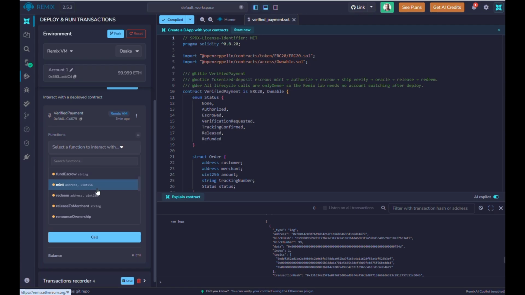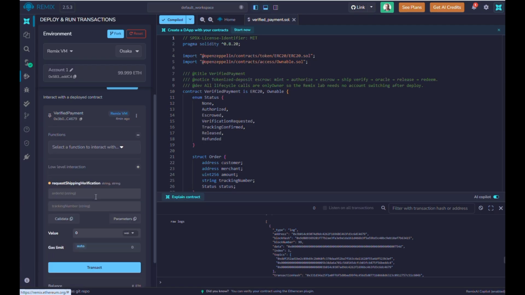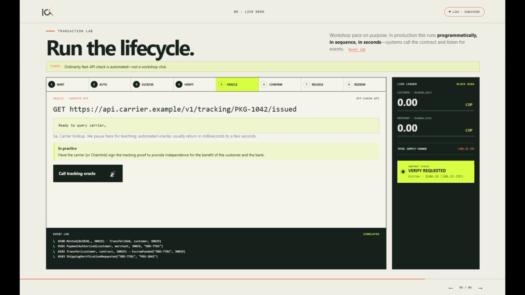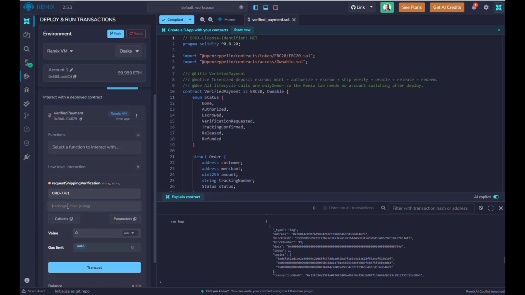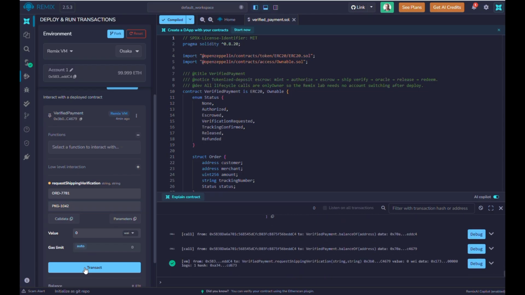So we'll request shipping verification is our next step. We'll put in our order number, and we'll put in our tracking number. Where's the tracking number? The tracking number here is this package 1042 that was generated. Here is our package number. Think of a FedEx shipping number as the equivalent. So we'll put in our package number here. This is how we verify delivery. We'll go ahead and get that established.